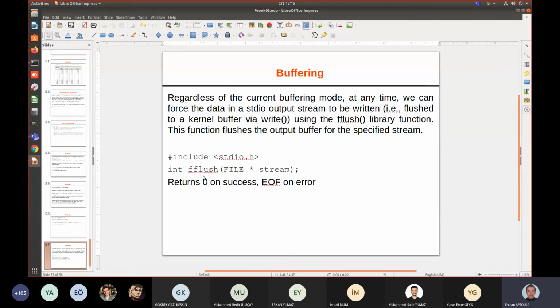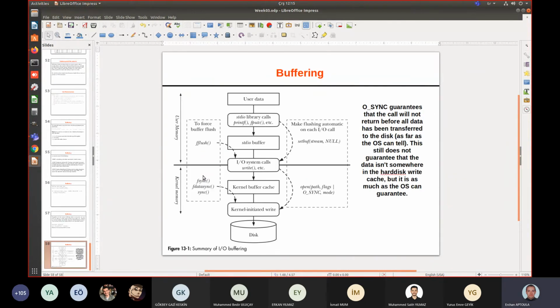So you flush the stream and everything goes to the kernel. Here we have a nice representation. So the user data. So we have two buffers as a result. We have the buffer on the user side manipulated by the C library functions, so the standard input output buffer on the top. And we have the kernel buffer at the kernel side.